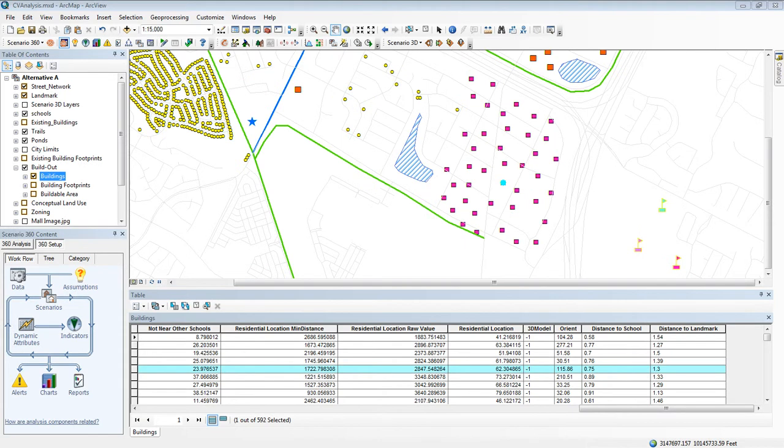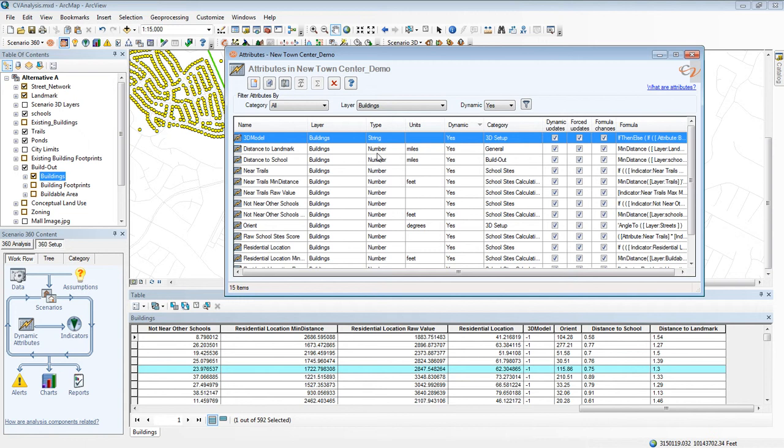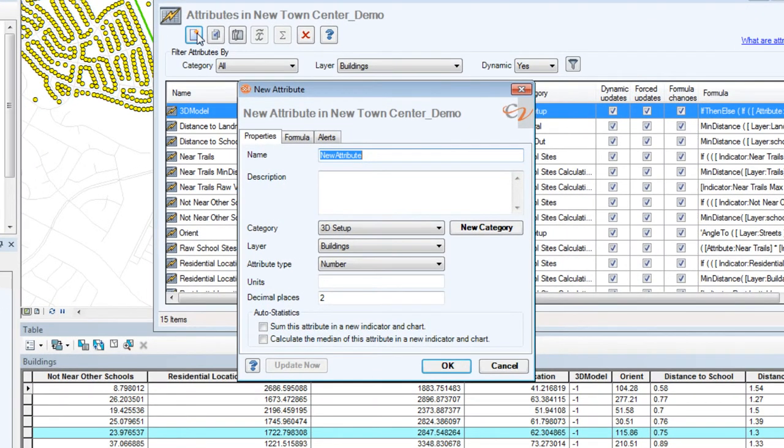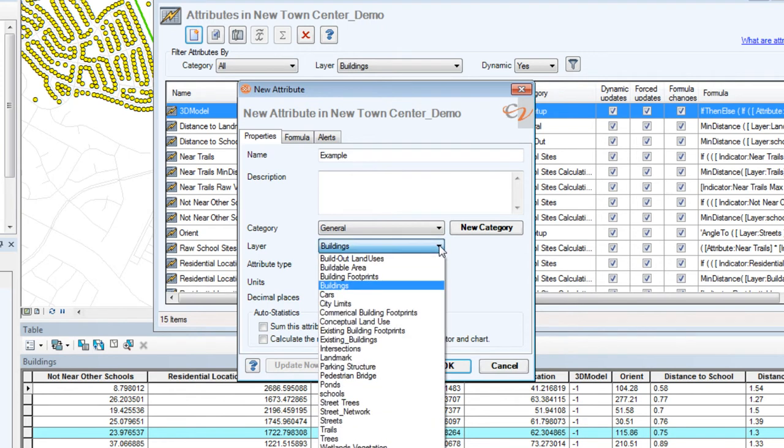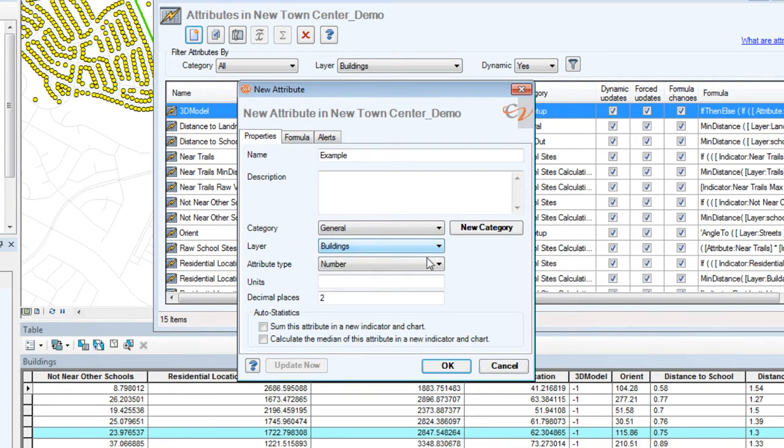Creating a new dynamic attribute is similar to creating a new indicator, but slightly different. I go to the 360 Setup tab, I click Dynamic Attributes, and again I have a list of all the attributes in my analysis. To create a new one, I go to New Attribute, and I can give it a name. I can give it a description if I want to. I can assign a category, and in this case I have to tell it what layer my attribute is going to be in. So it happens that I'm already in the buildings layer, which is correct, but I could choose a different one. I also need to tell it what type of attribute.